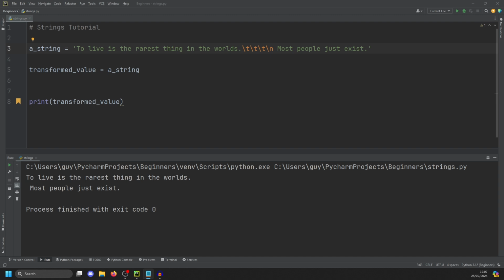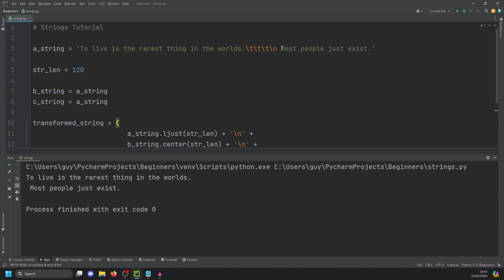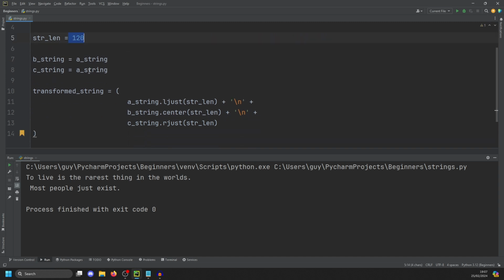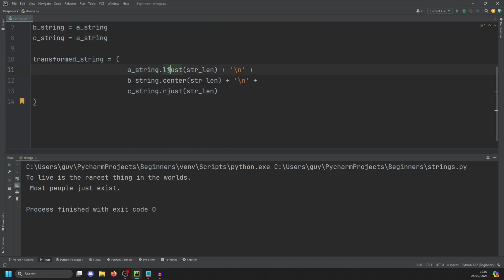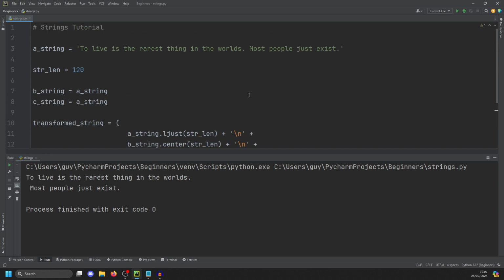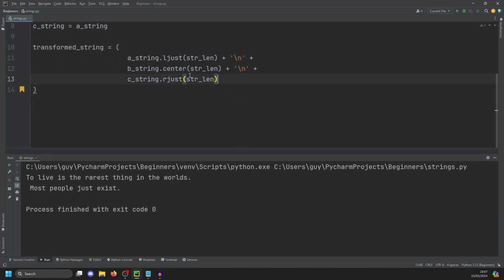Now there's another load of functions that deal with aligning strings. And the way they do that is to pad them with letters. So here's a bit of code I created earlier. We're going to remove that. And what you can see here is I've got a string length. And then I'm copying A string to B string and C string. And then here I'm using left justify or ljust, center, and rjust. And I'm putting a new line character in between each of these words, so they should print differently.